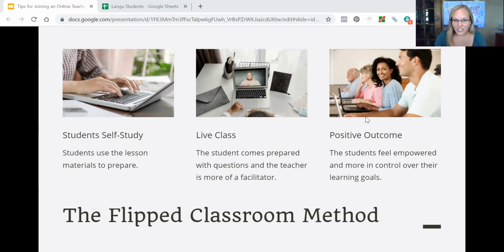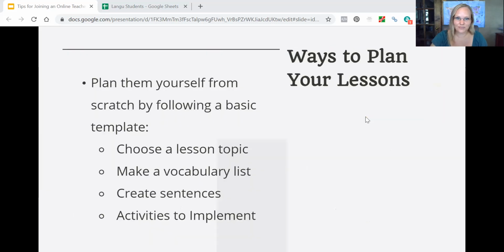In the case of Sebastian, he was able to do the worksheets outside of class where he had time to really think about it. Then he came to class ready with questions, and this gave him more confidence in his English abilities. So now let's talk about how to plan your lessons.